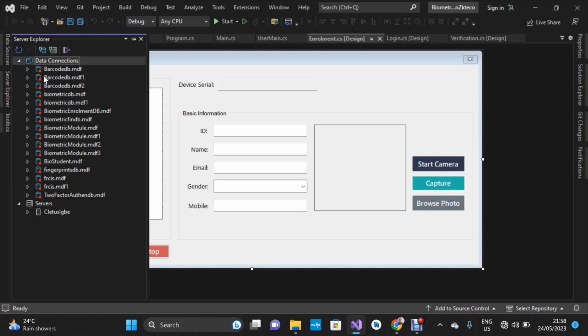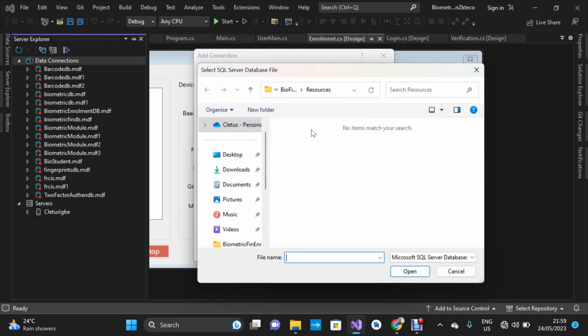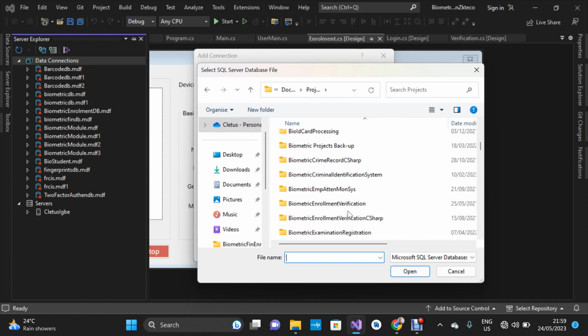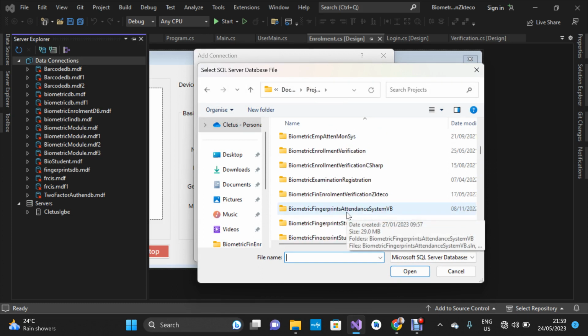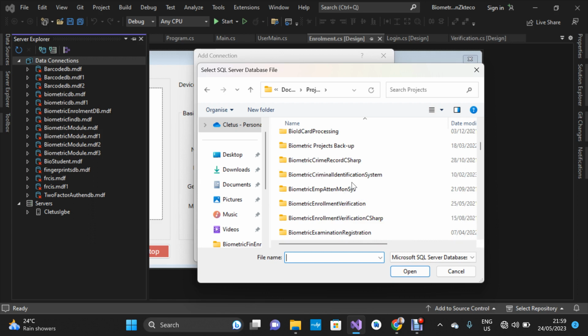What you're going to do is you're going to click on this icon right there, connect to database. You're going to click on it. So you're going to click on browse right there. Then you're going to navigate to where you have your project. So I'm just going to navigate to where I have my project. Going to look for that. ZKTeco.